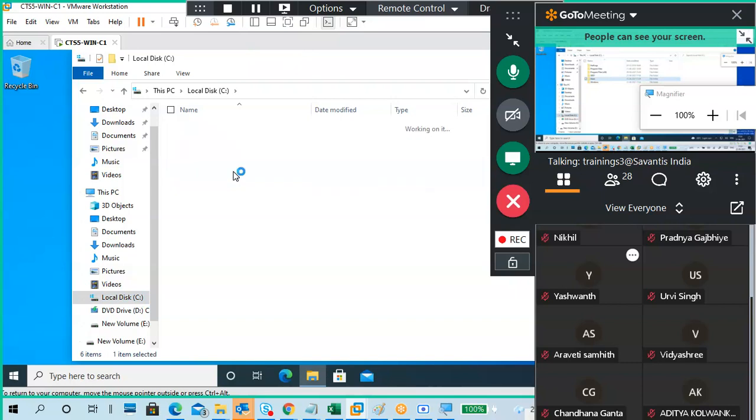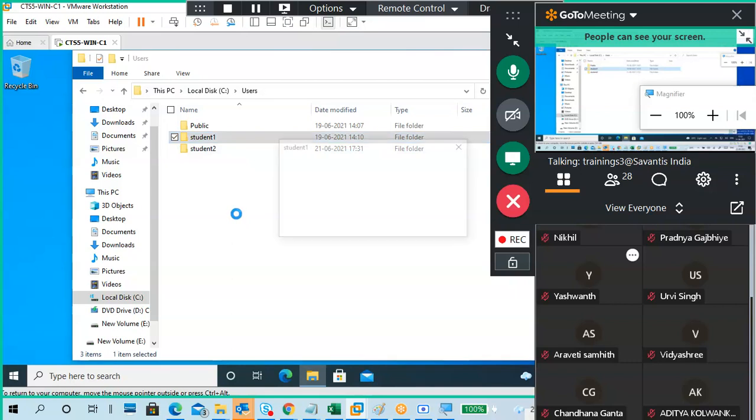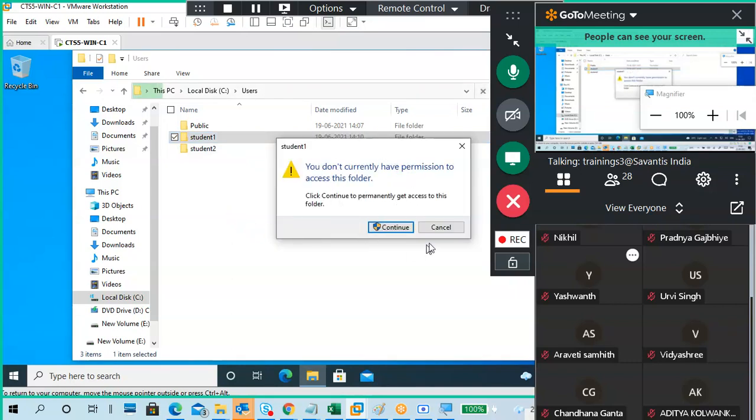Okay, in Users, can you see both are there, student 1 and student 2. Understand why student 2 is not there earlier, now it is there. Because when you log in the first time, that time only the profile will be created. Student 3 is not there because student 3 has not logged in. Once I log in with student 3 also, the folder will be created. But I'm student 2, I can't access the student 1 folder because it's completely restricted.